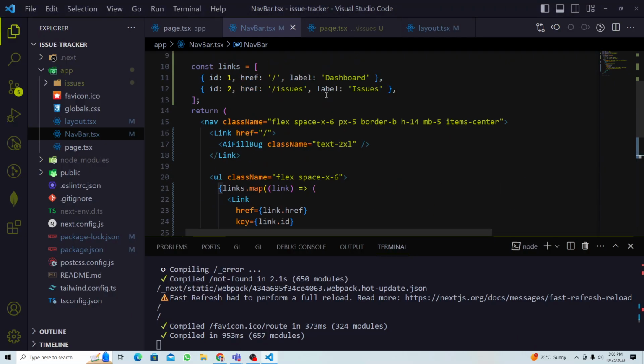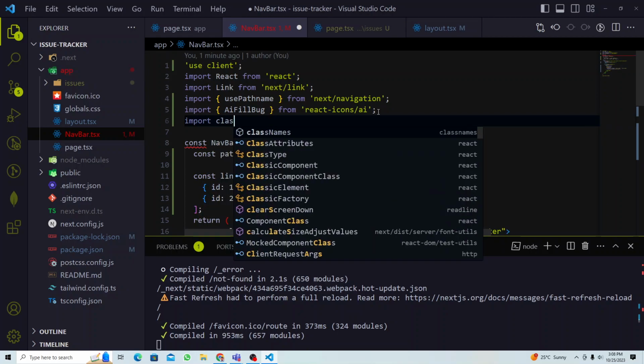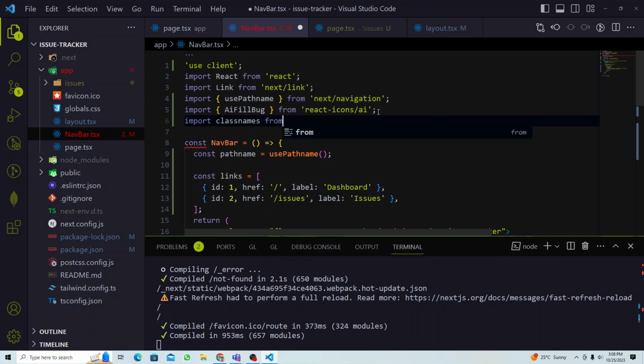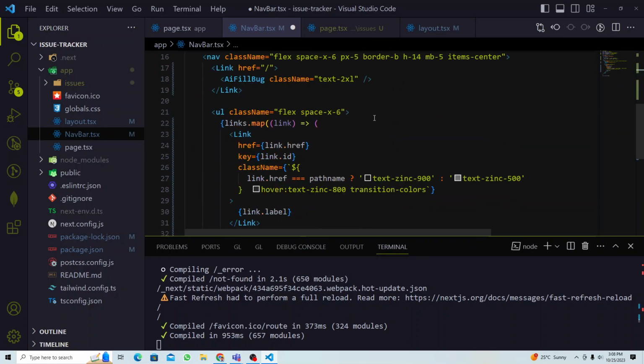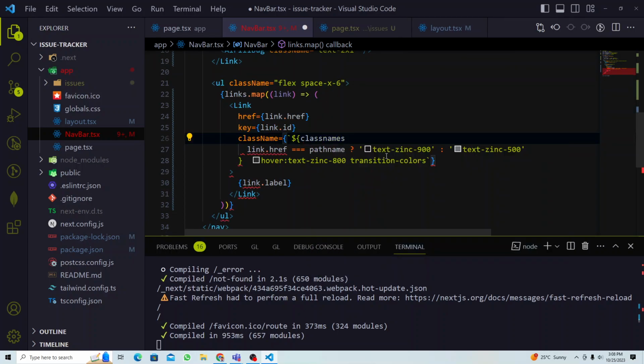So let's import that and write down import classnames from that library called classnames. Done. And here we just write classnames, and this is a function and it will take an object.